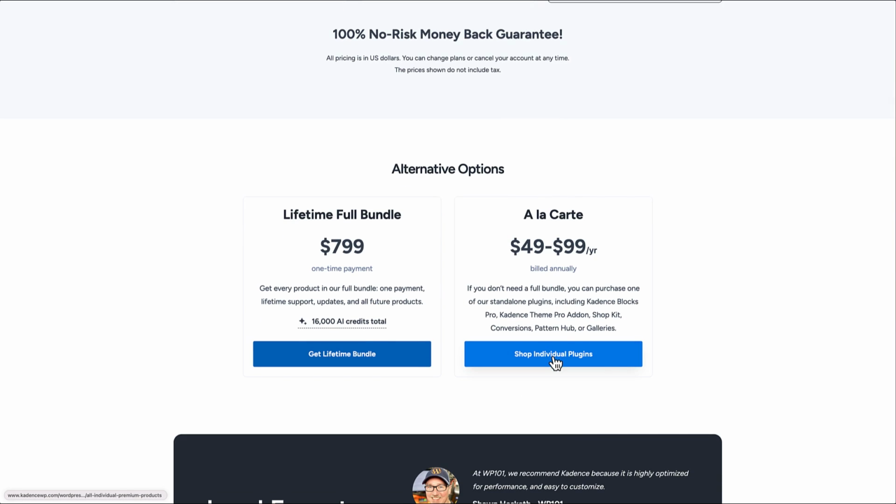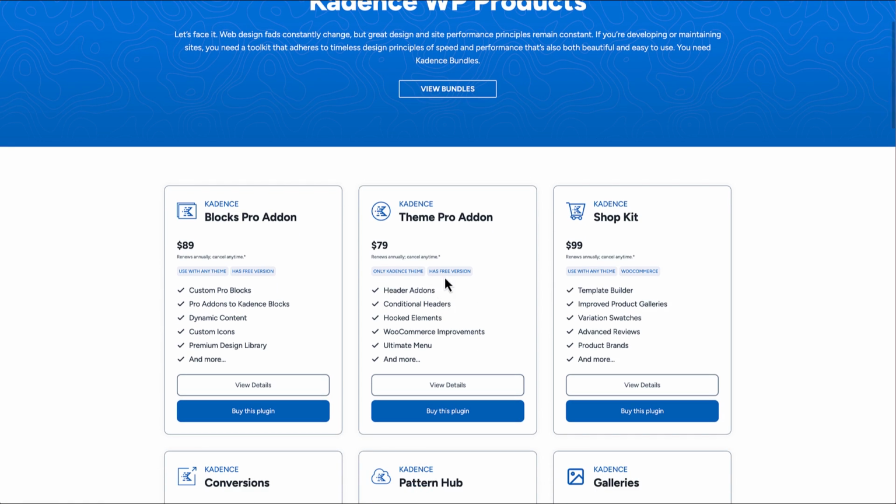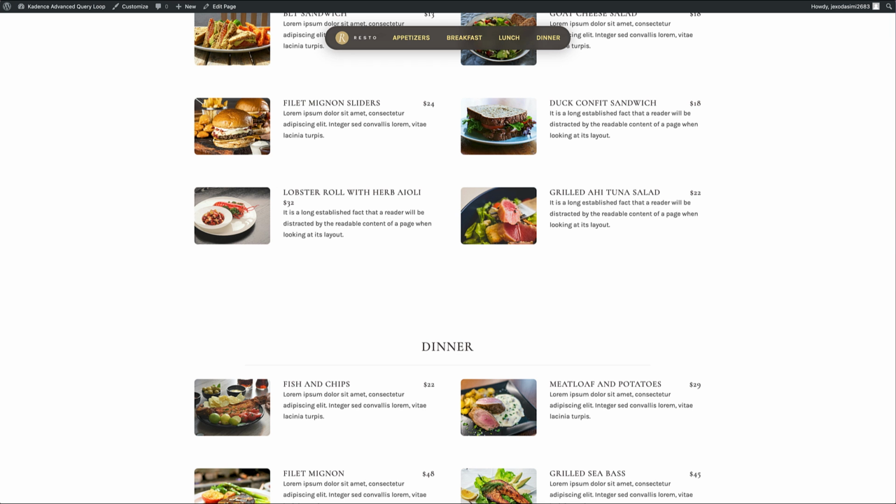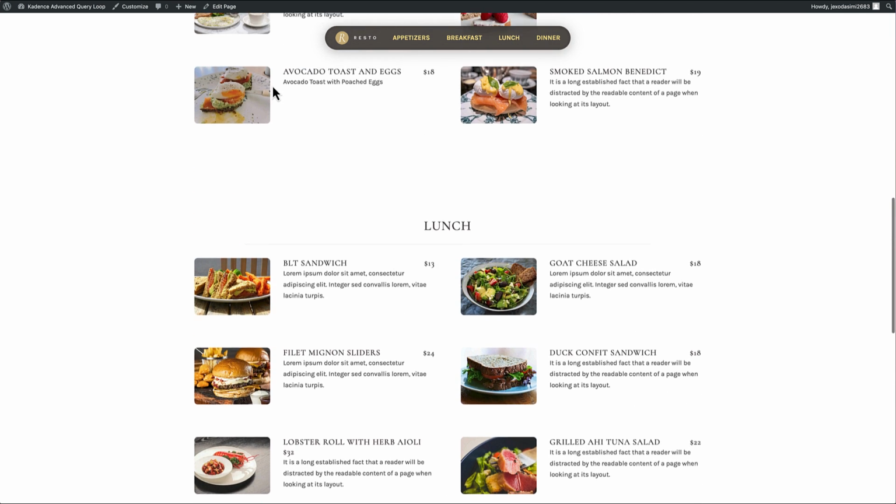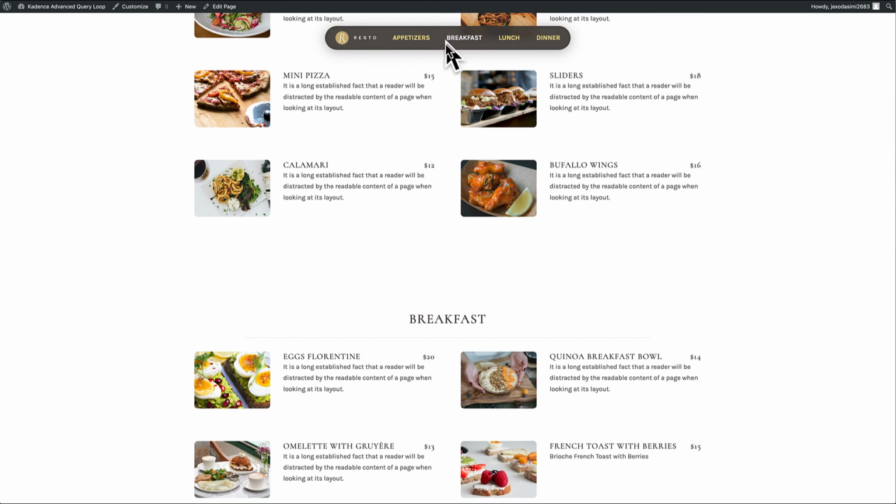If you click on Shop Individual Plugins, you will see the Kadence Pro Theme add-on here for $79, and it will give you access to the hooked elements, which is the component that we need to be able to create our floating fixed navigation. All right, let's go back to our site where we can walk through the build out of the custom floating fixed mini navigation for the page.